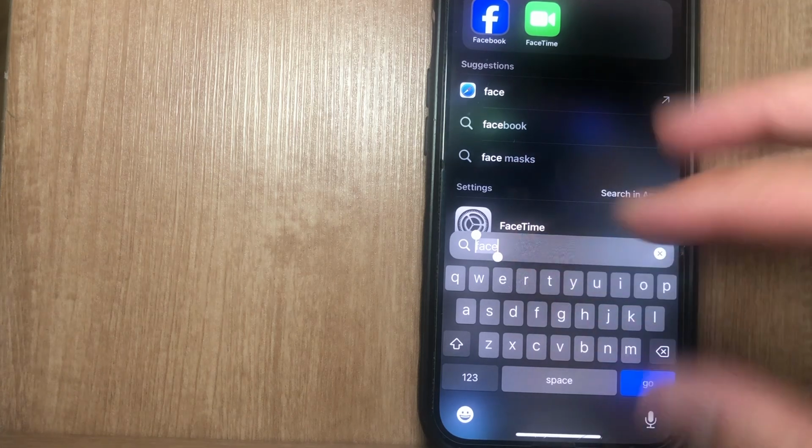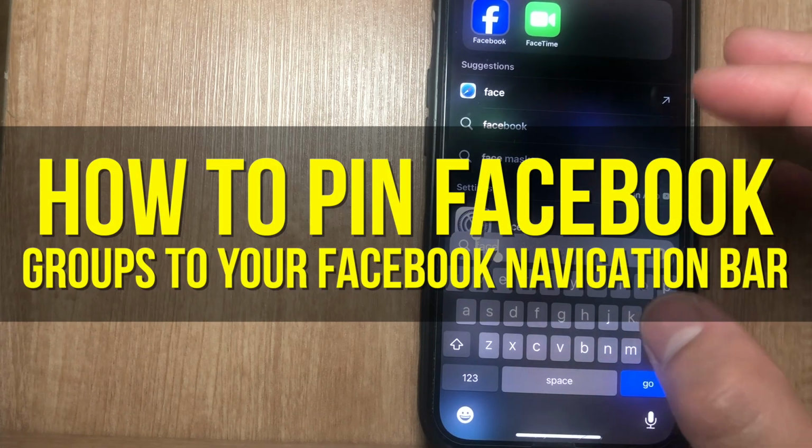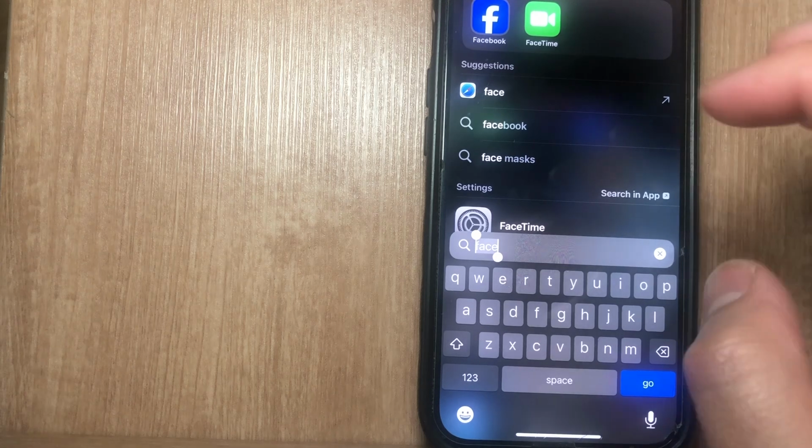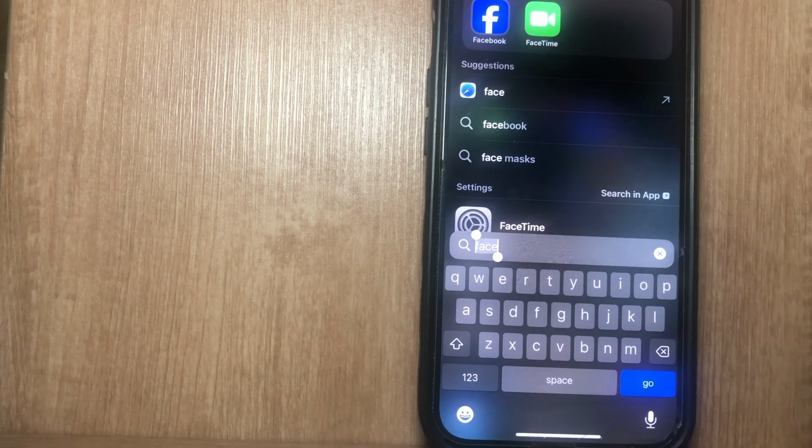Hey everyone, so in this video, I'm going to show you how to pin your Facebook groups to your Facebook navigation bar. So this is going to be particularly useful for individuals who simply just want to access their Facebook groups in a much more efficient manner. So this video is going to be short, sweet, and to the point, but let's go ahead and get started.